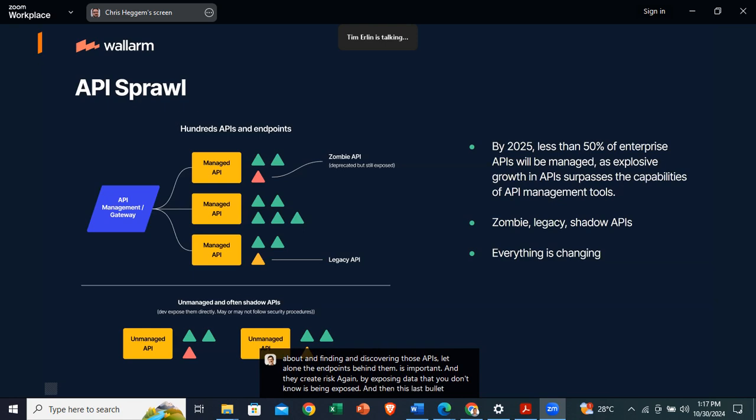And then this last bullet point, everything is changing. It seems kind of obvious, but it actually is really important because we can put up an image on the slide and it's a static image and it can explain what shadow and zombie APIs are and unmanaged APIs, but ultimately it's not a static image. Development continues to build and push things to production, so what's on the slide changes constantly, and you're creating and removing risk, ideally removing it, but creating new risk constantly over time. So it has to be a continuous process.